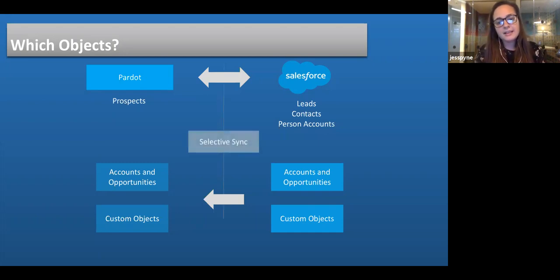And there is a selective sync. Currently, if you have the V1 connector, if you do want to limit which leads and contacts get synced back to Pardot from Salesforce, you have to do that using sharing rules. So Pardot operates on a connector user. So basically anything that connector user, which is just a license in Salesforce, it can be a real user, anything that user can see will sync back to Pardot. So if you want to limit that, you can do that using your security settings.